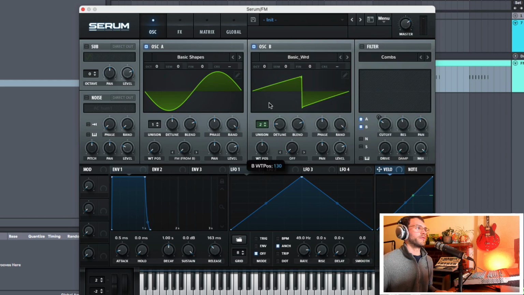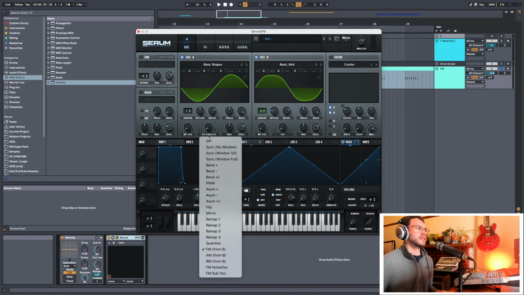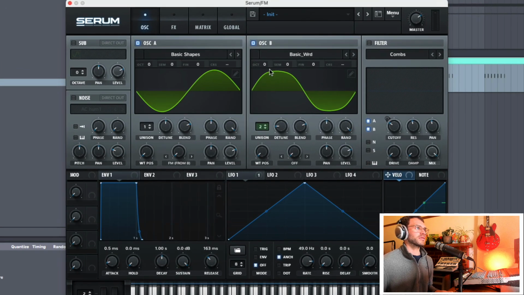and this just morphs between a whole bunch of different oscillator waveforms. And what I've then done is gone over to here and selected FM from B, so this oscillator B is going to be FM modulating, frequency modulating oscillator A, and as I turn this up, you can hear that sine wave FM, right? So crank that up a little bit, and now, as you can see, as I change through the wavetable position, it's going to modulate it in different ways.